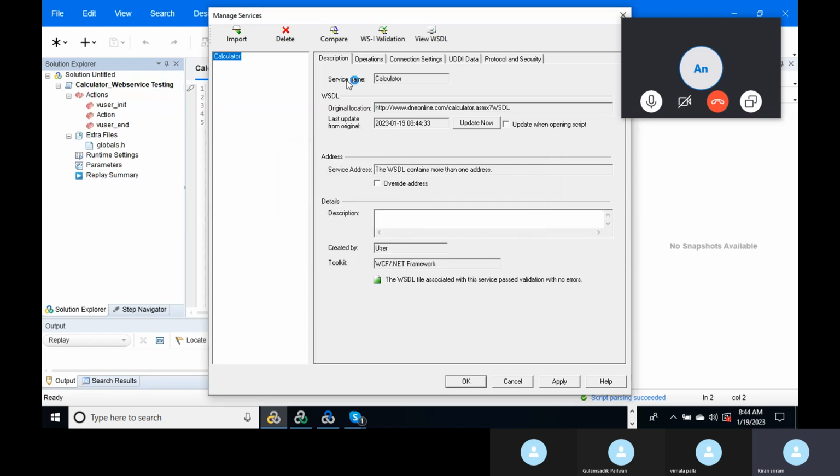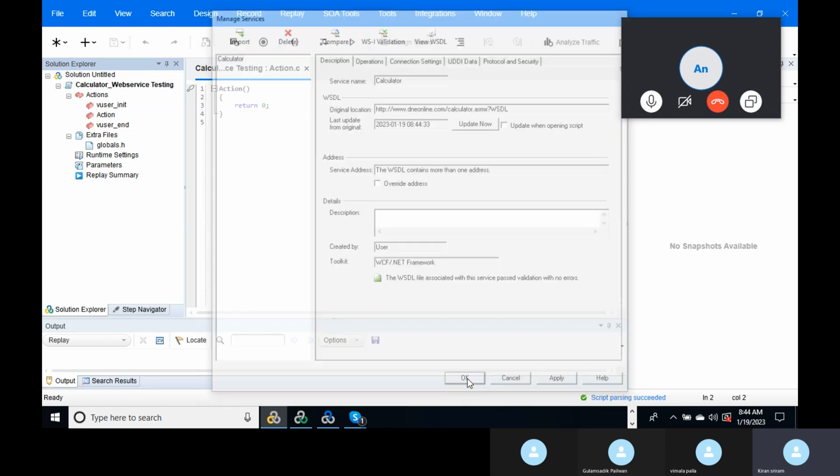Then you can observe the service name is calculator, and this is the URL, and this is the last date updated from the original, and we are able to see everything. Then it means it is imported correctly. So you can observe calculator. Now just click on apply and OK.